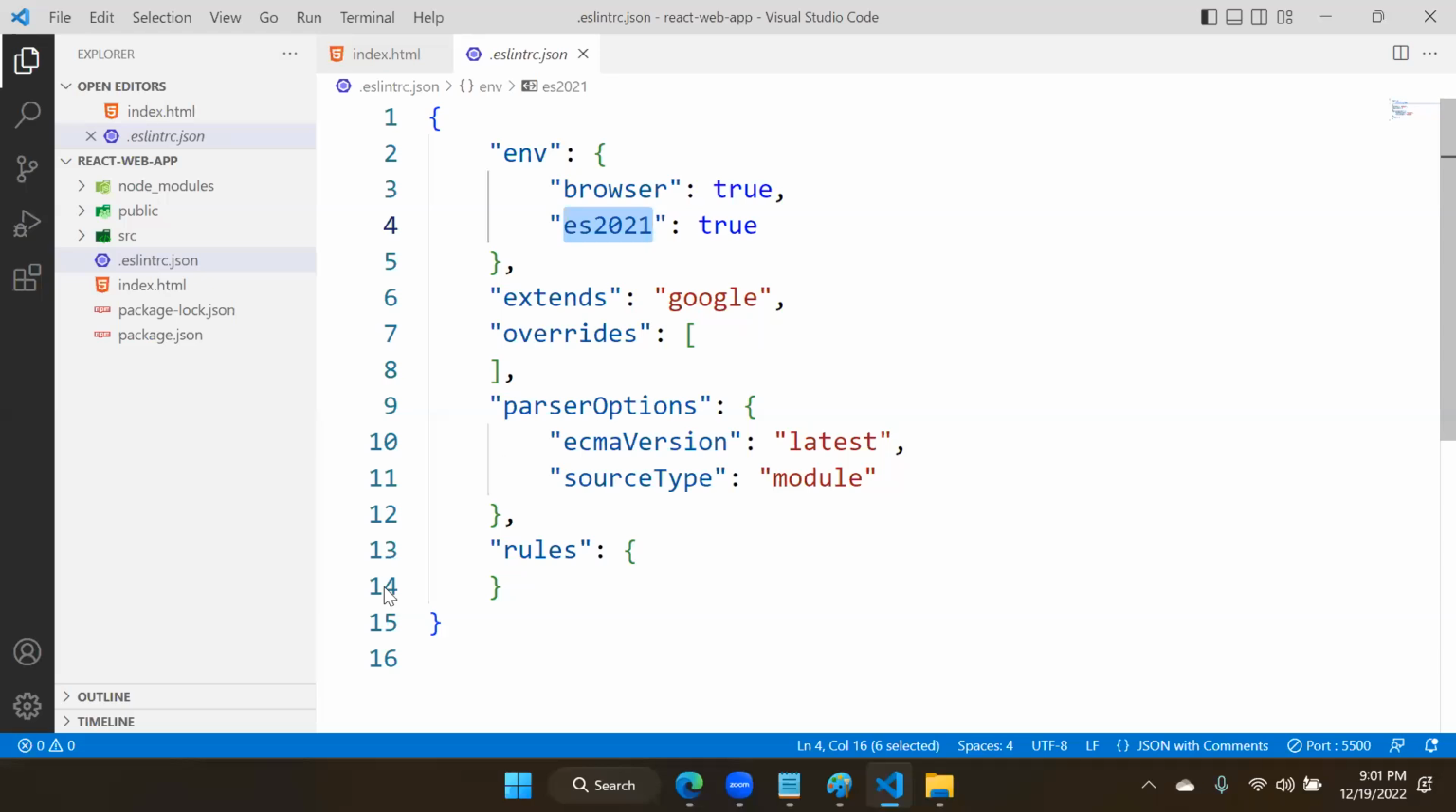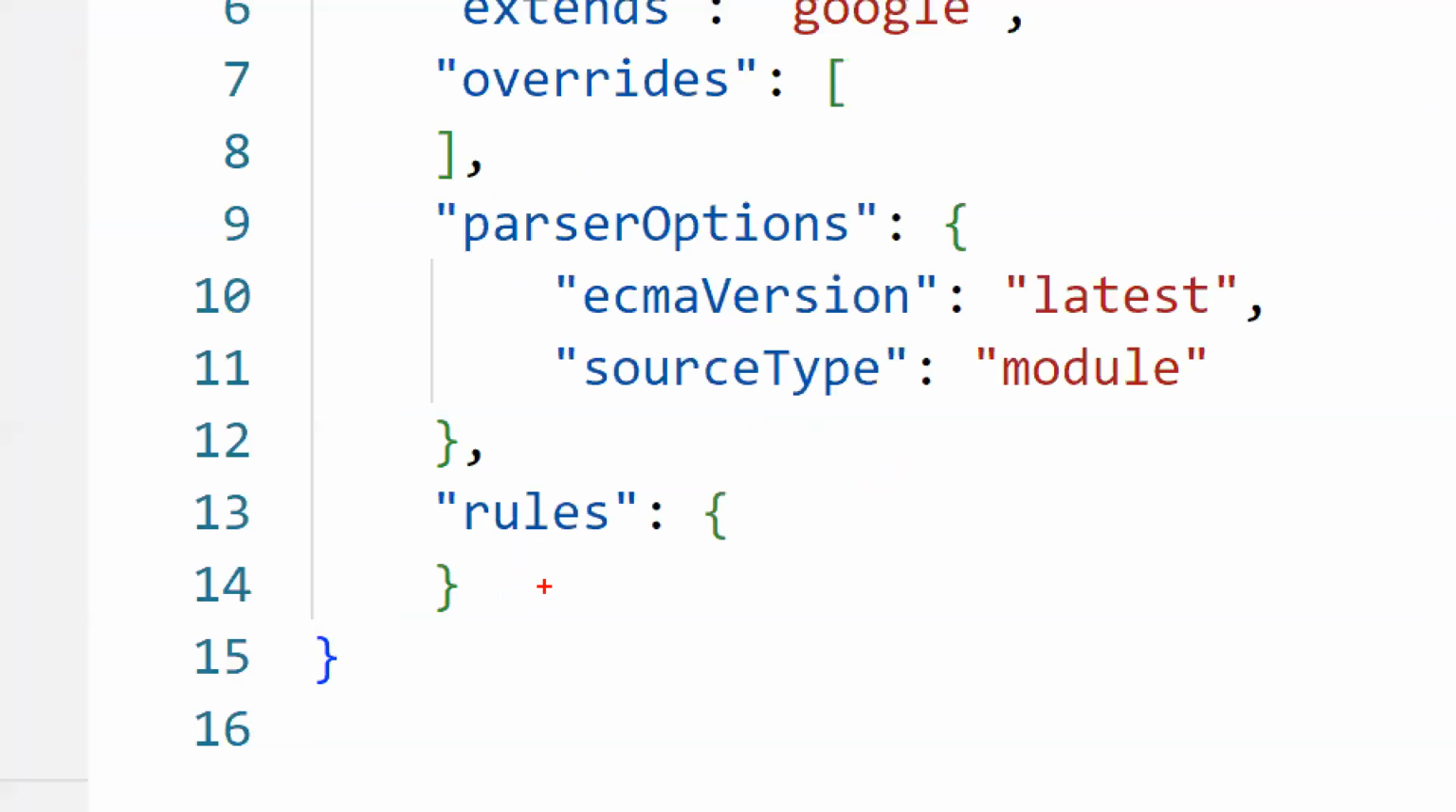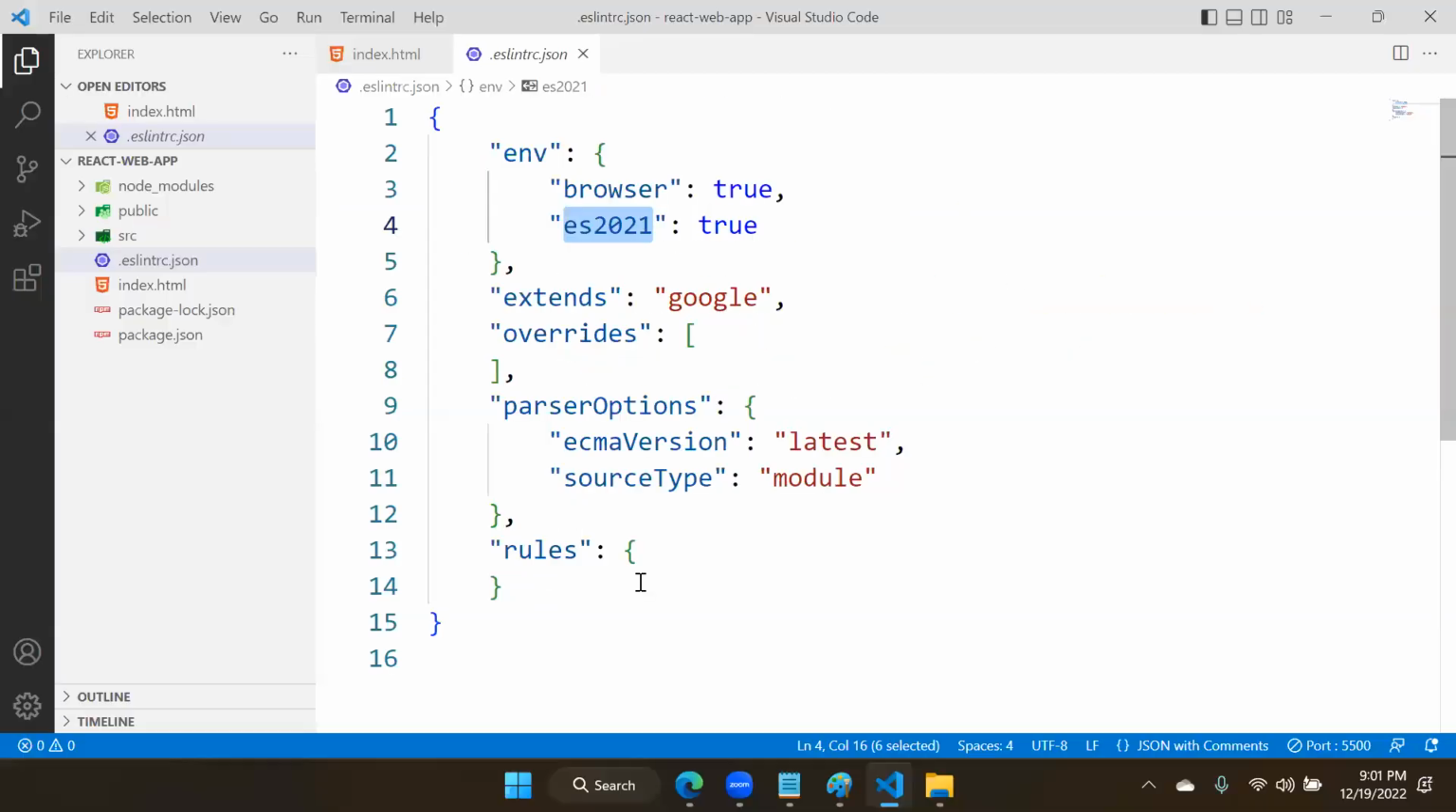Here you see rules are currently empty now. Here we will write the rules. That means we will add the rules manually. That means what should be the quote style, single quote, double quote, backtick. If they don't use that style and use any other style, immediately it shows a warning. That is important. So all those rules you are going to understand level by level. Okay, now the project is ready.